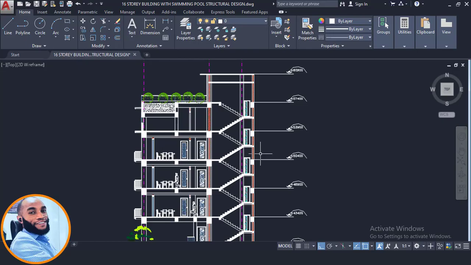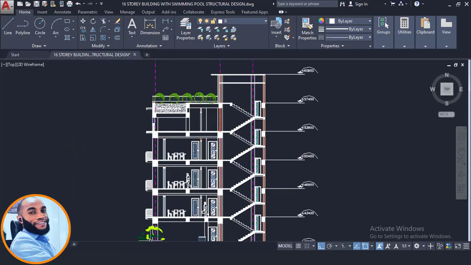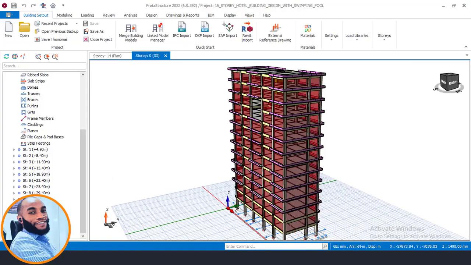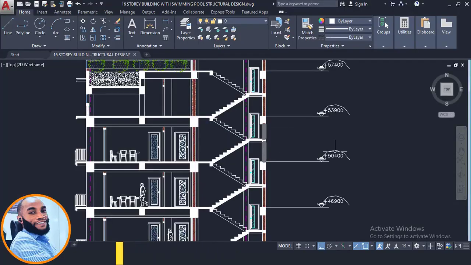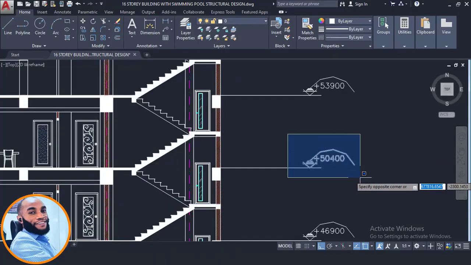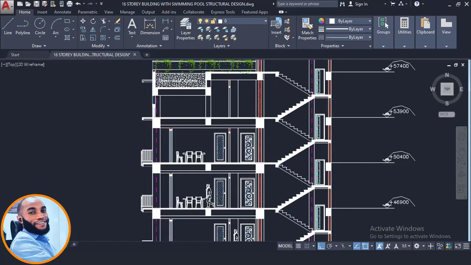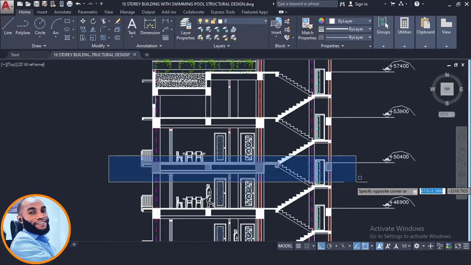Now, if we confirm from our model here, you can see that the 14th story, which is ST14, has a height of 15.4 meters, and also from the CAD file here, you can see that we are directly at a level of 15.4 meters, which is 15,400 millimeters. So that is the level we are at.